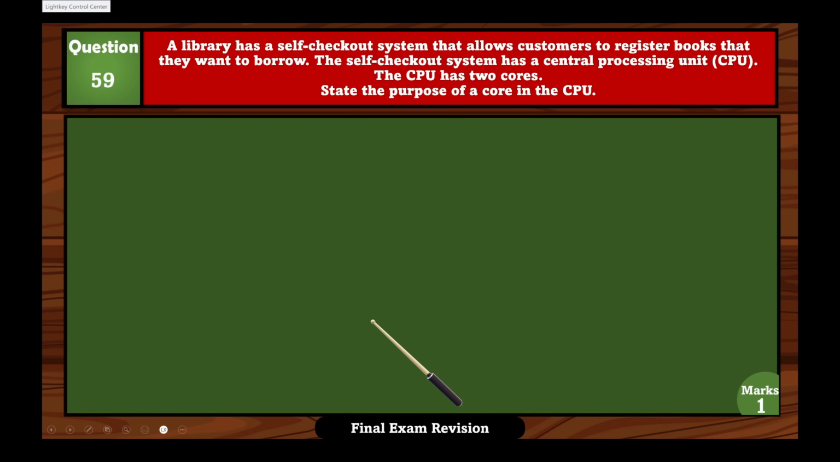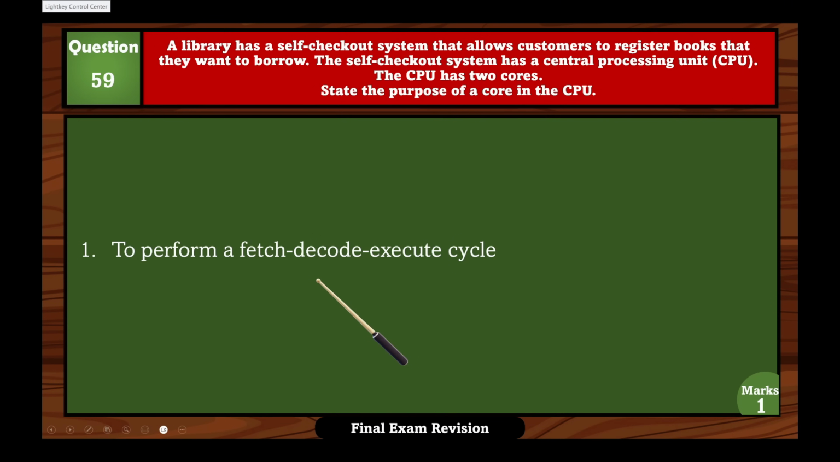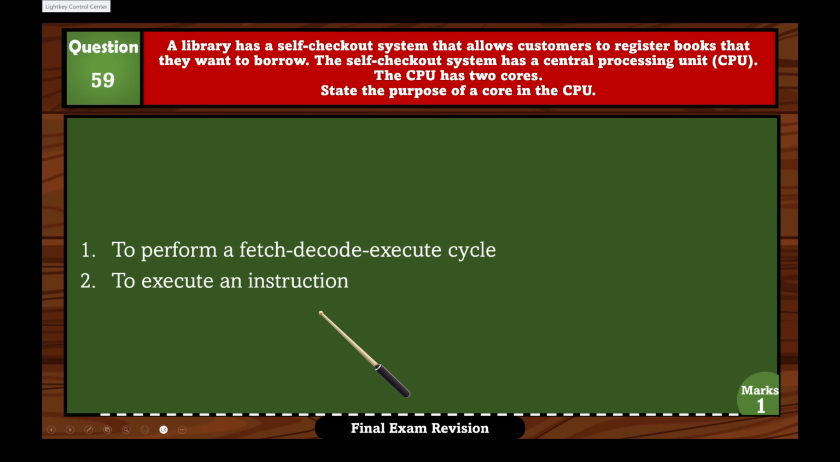Question number 59. A library has a self-checkout system that allows customers to register books that they want to borrow. The self-checkout system has a CPU, central processing unit. The CPU has 2 cores. What is the purpose of a core in a CPU? To perform a fetch, decode, execute cycle, or to execute an instruction.